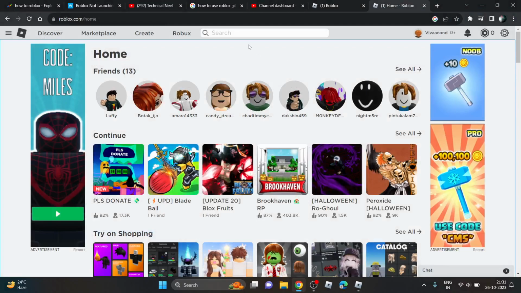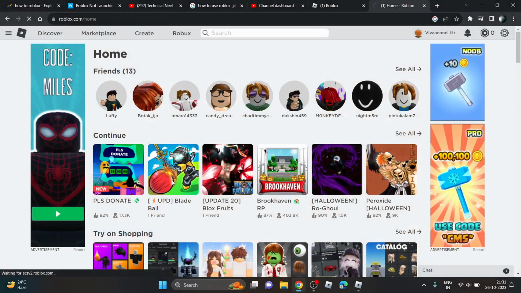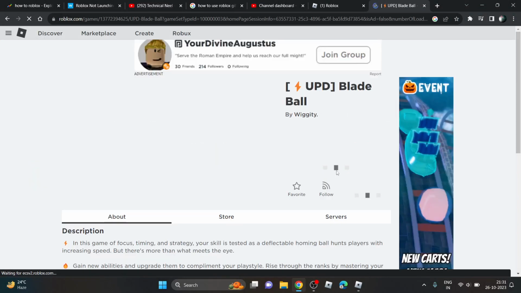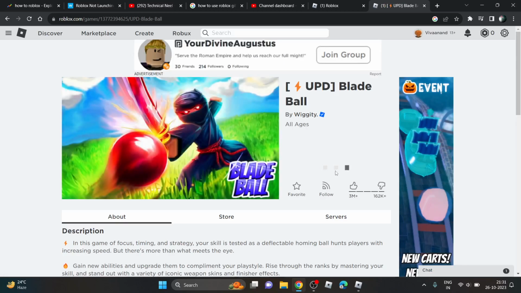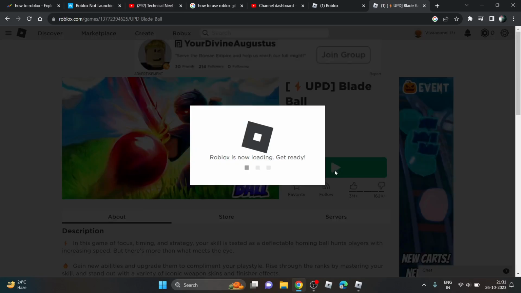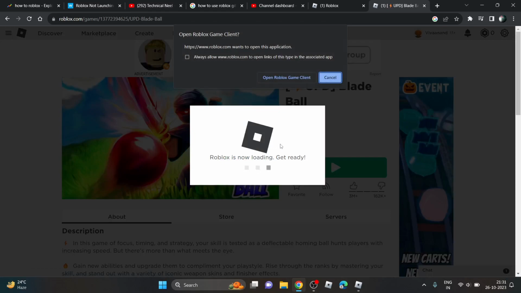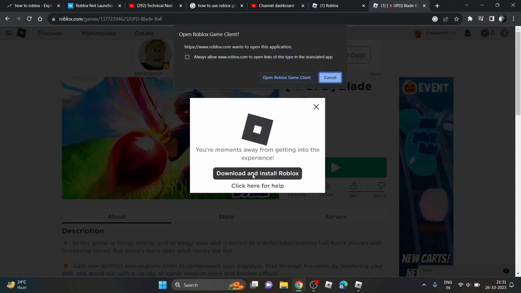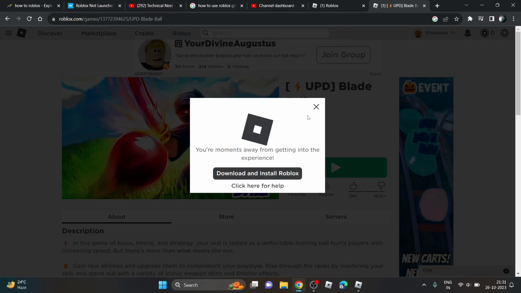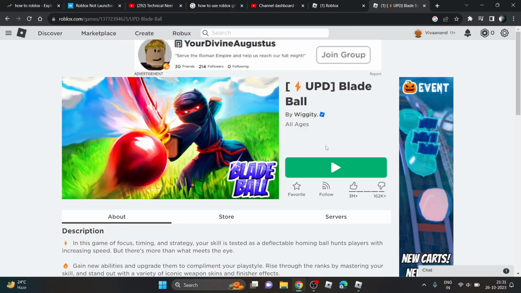If you don't know how to install, just open any game on the browser and click on the play button. It will ask you to download or install the application. If you haven't installed it, it automatically downloads and installs the application on your device. Right now, since I have already installed it, it is asking me to open the Roblox game client directly. So I don't want to open it. Fine. This is a way you can reinstall your Roblox app.